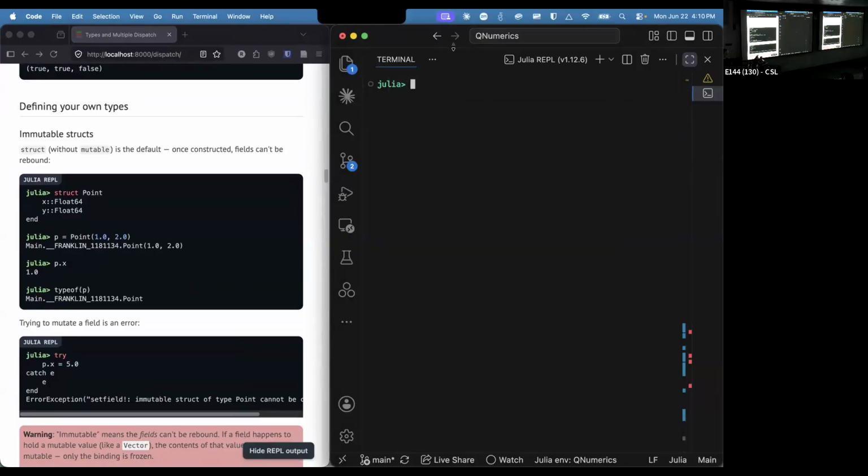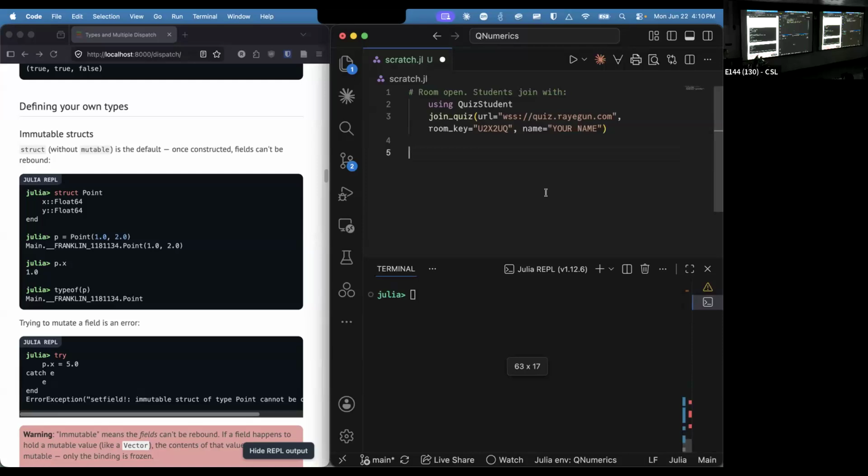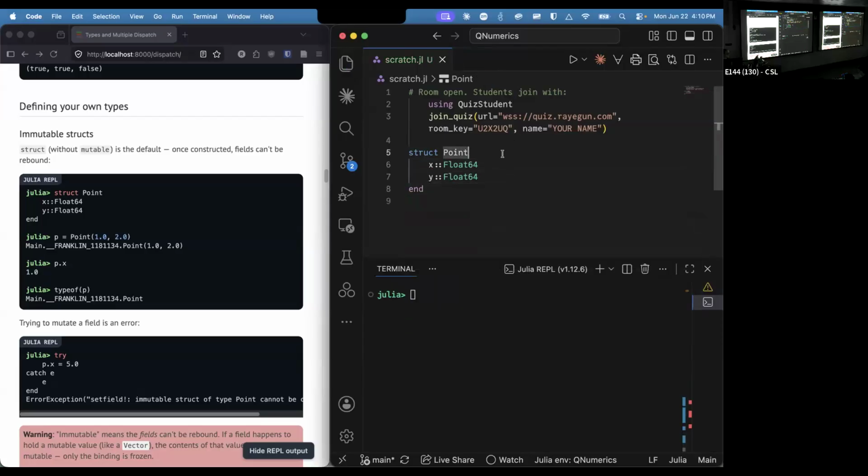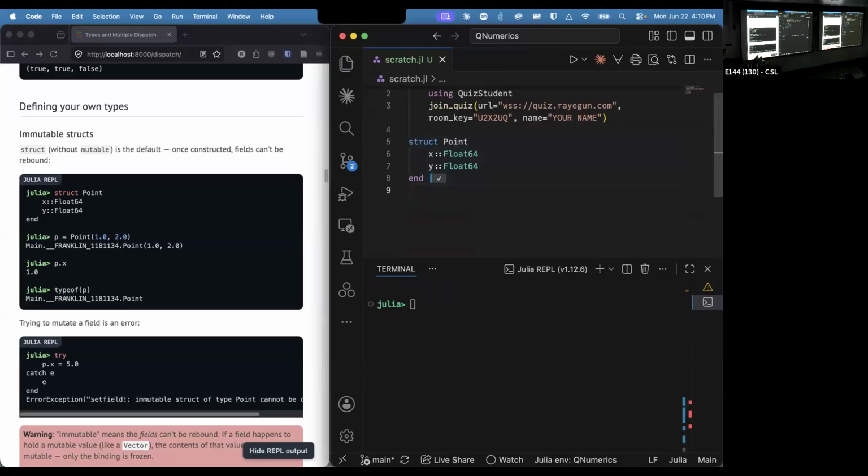All right, now we can start to make our own types. The first one that most people make in Julia is the point type. So Float64, Float64. And now we have a point. You can imagine this looks a lot like the complex number. And I can make a point. So constructors, just like their types, are typically capitalized.